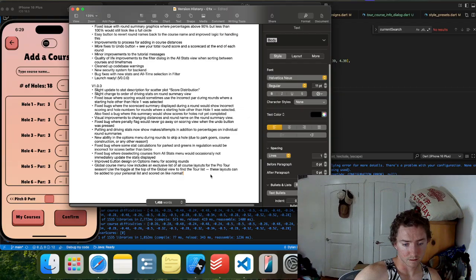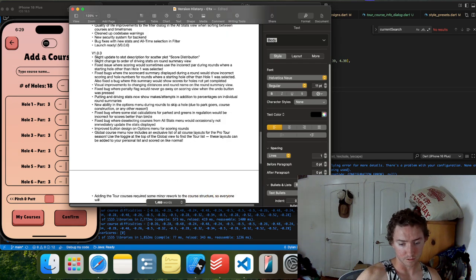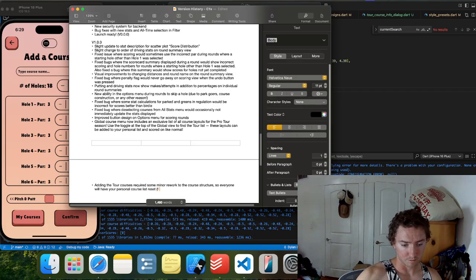So we added, adding the tour courses required some minor rework to course structure, so everyone will have your personal course list reset. If you were a part of beta testing, I intended to do this at launch regardless, so that everyone gets a clean start on the finished V1.0.0. But I'm sorry for it.